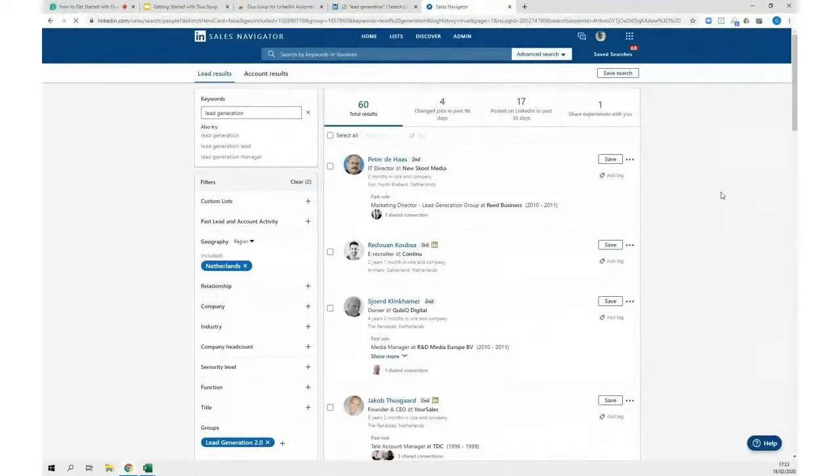One of the other interesting things that we can do with Dux-Soup is scan results. Scanning results is a way to skim off some data from search results within LinkedIn, and then you can manipulate the data offline, away from LinkedIn or the system. And then at a later date, once you've refined your list, you can process that separately. So I'll demonstrate that to you now.